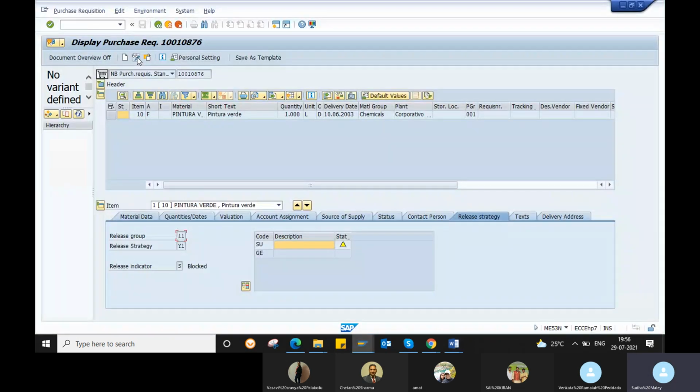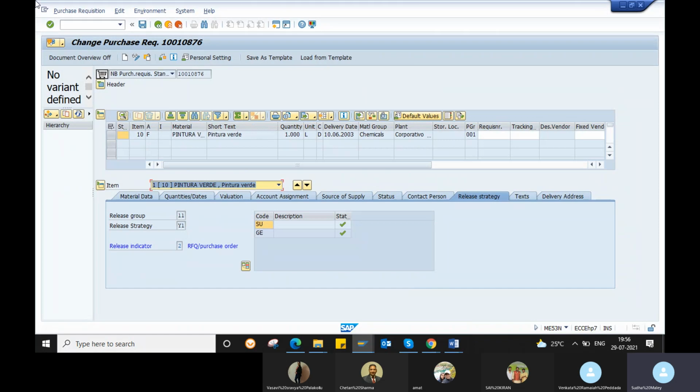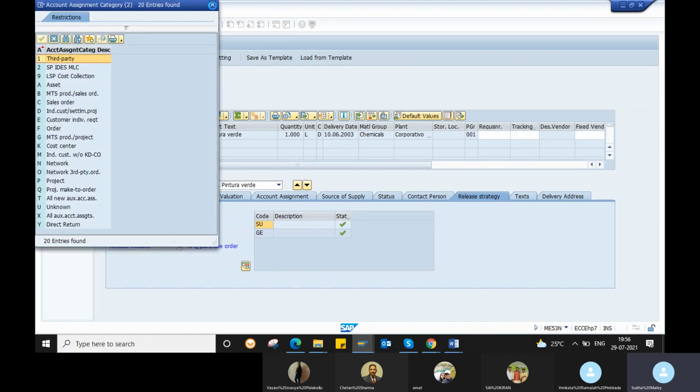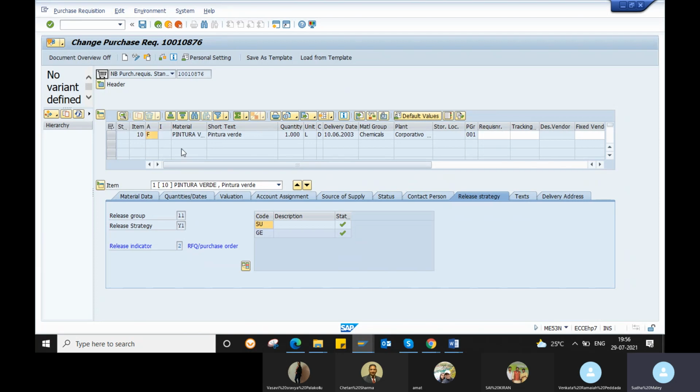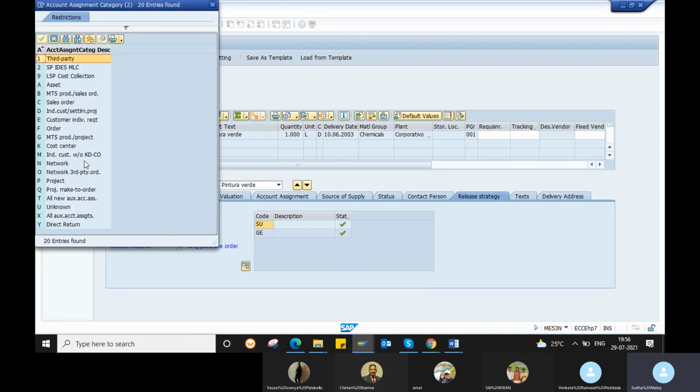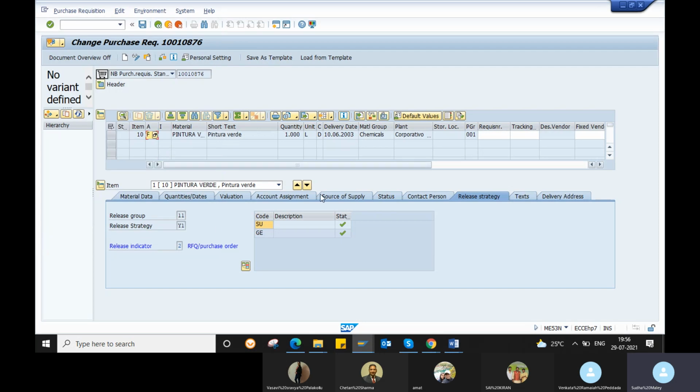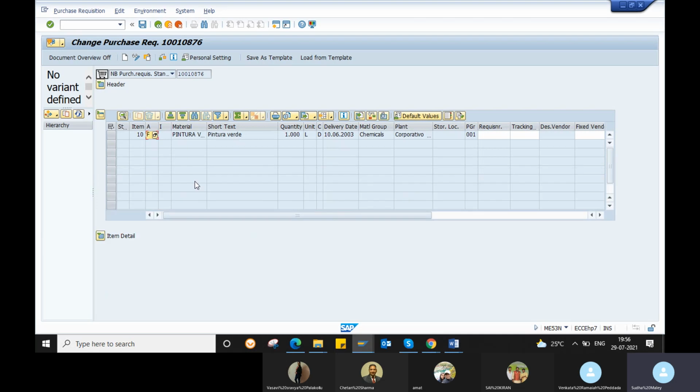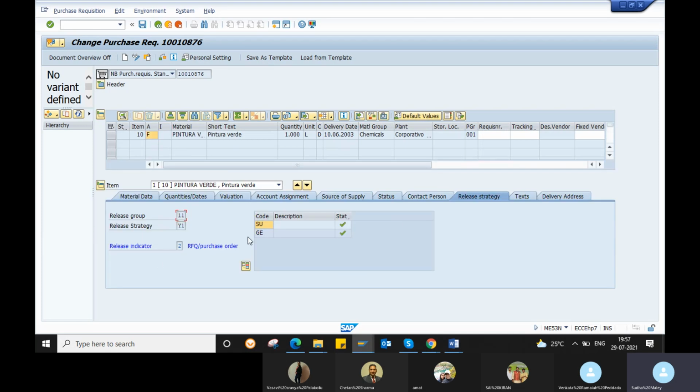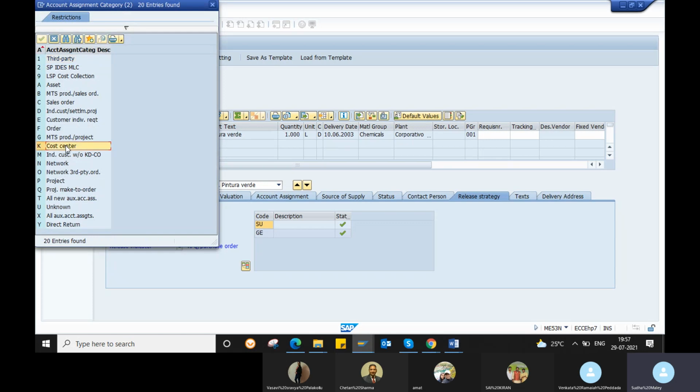While creating your purchase requisition, there is an account assignment category also. There are different categories, but mostly if it is a non-valuated material, a directly consumption material, there is no accounting document required. So when you are doing a goods receipt with respect to the purchase order, an accounting document will not be generated. Then, you give the account assignment category as a cost center.